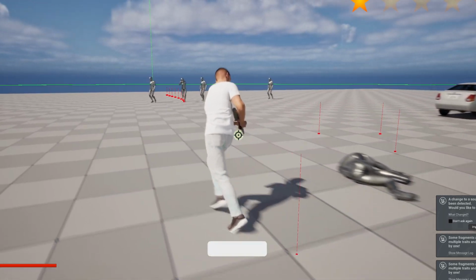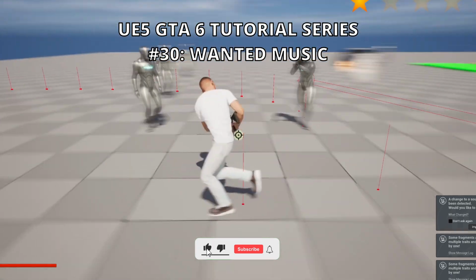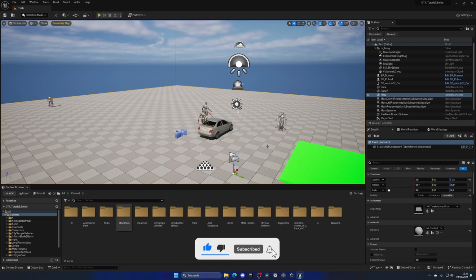Today we're continuing with the GTA 6 tutorial series, and in this episode we will add music and sound to our wanted level. It's going to be a very easy video to follow, so let's get started.